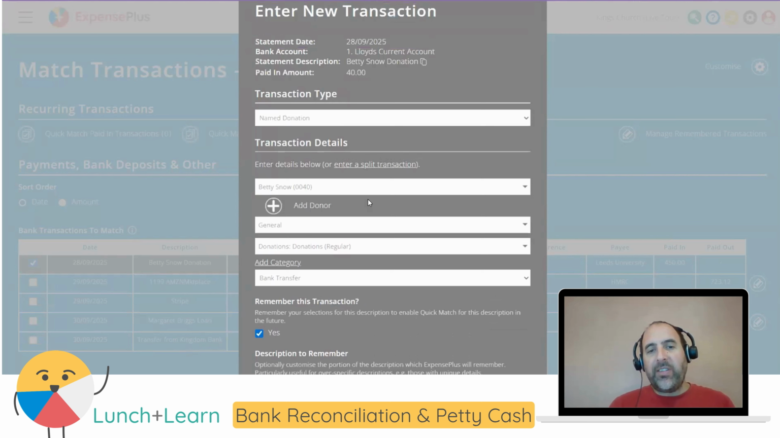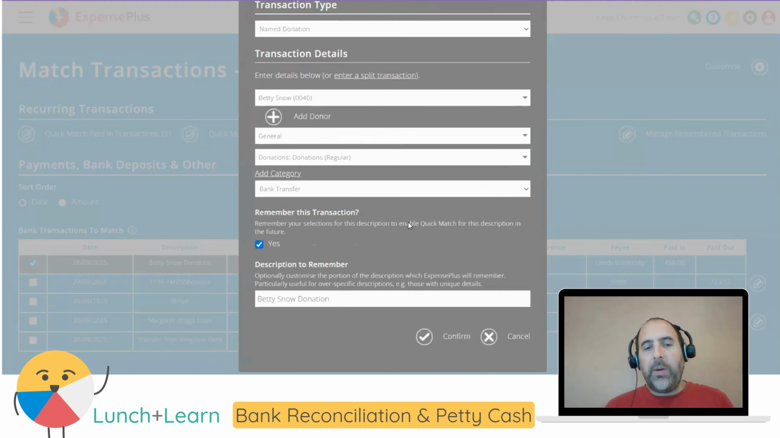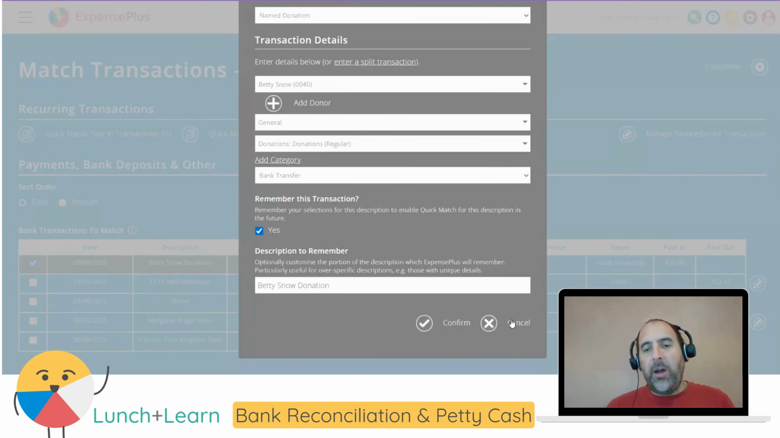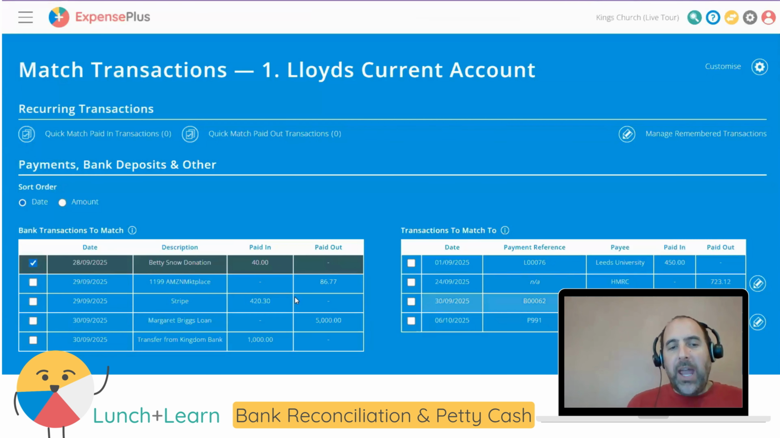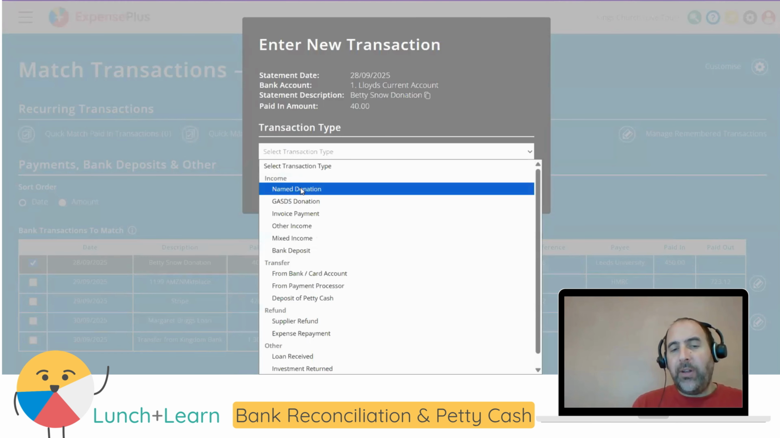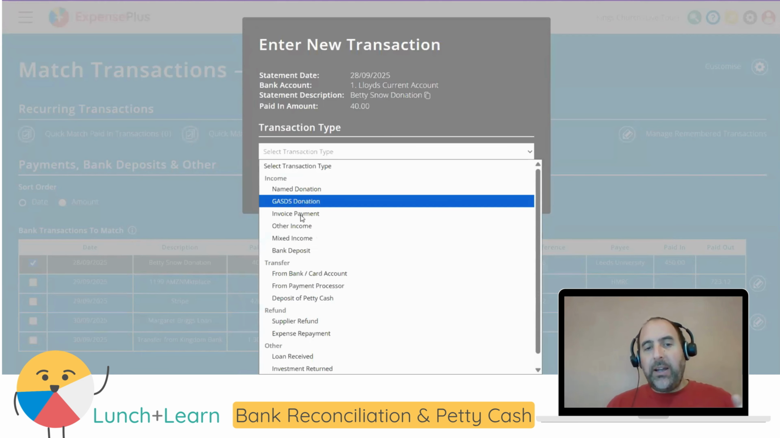It's worth saying that if you ever want to split a transaction, there is an enter split option just here, and you will see that on lots of the pop-ups that we're about to take a look at. So we can go ahead and match that if we want to, click confirm, and that will match the transaction and remember it for us. What if this transaction isn't a named donation? Well, you've got the other income types.